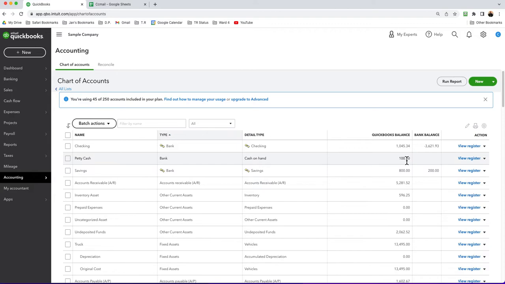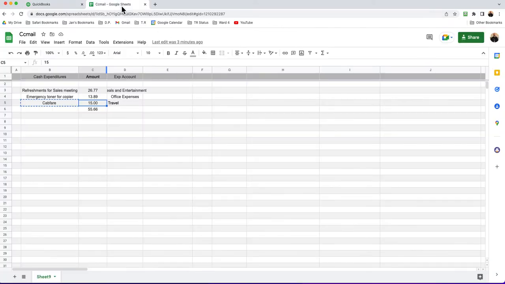Now, this is the last time you're going to touch the petty cash account unless you increase or decrease the amount of money in your petty cash. If it stays the same, it works like this.